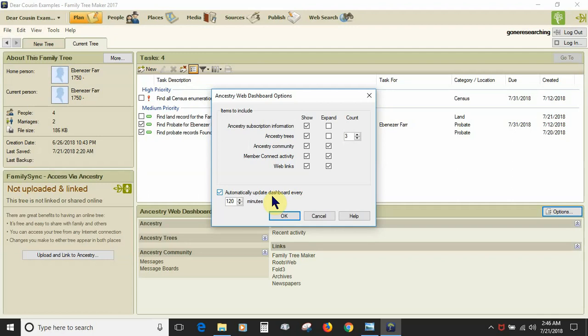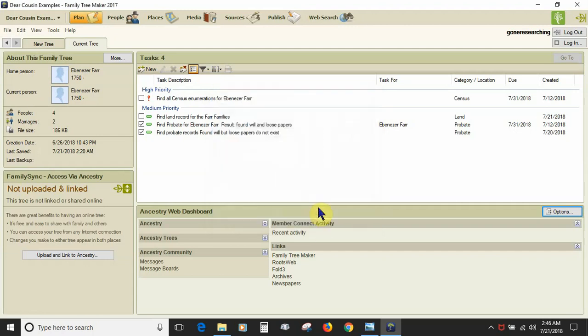You can choose whether a selection is expanded automatically or if you will need to click the expand icon. You can also specify the number of messages to display for the applicable sections. Clicking the links down here will open that item in your default browser.